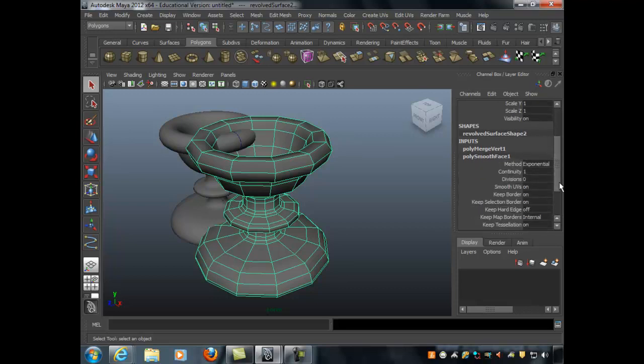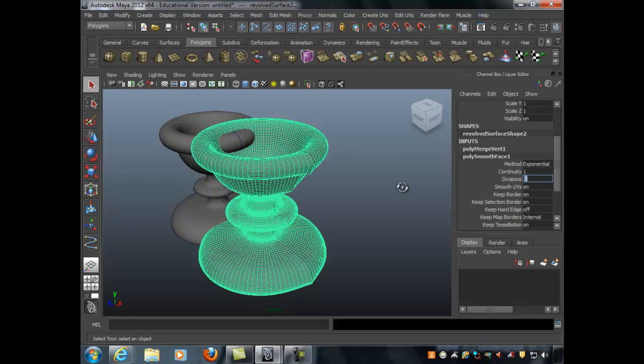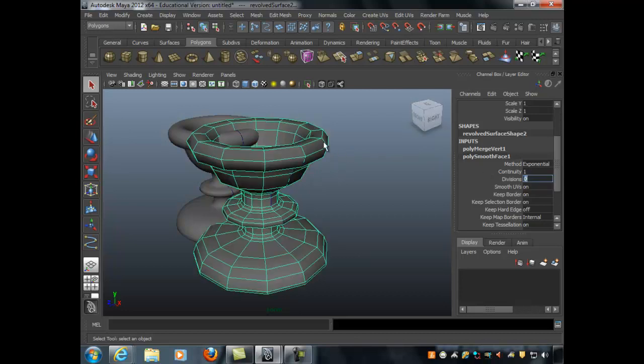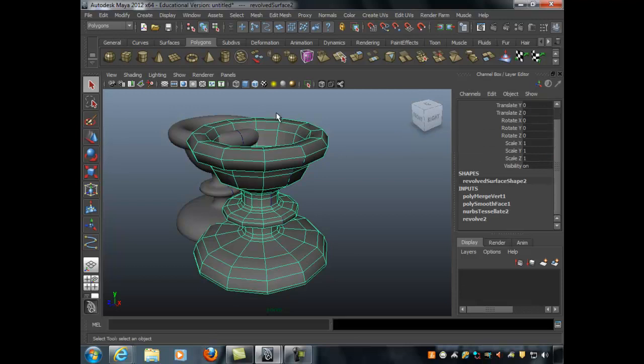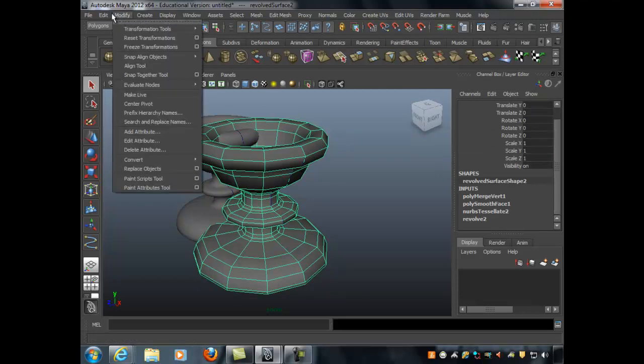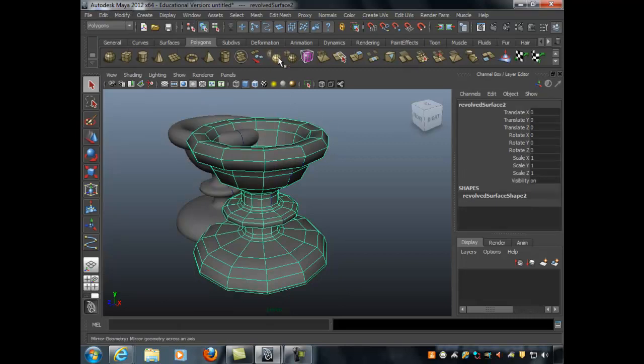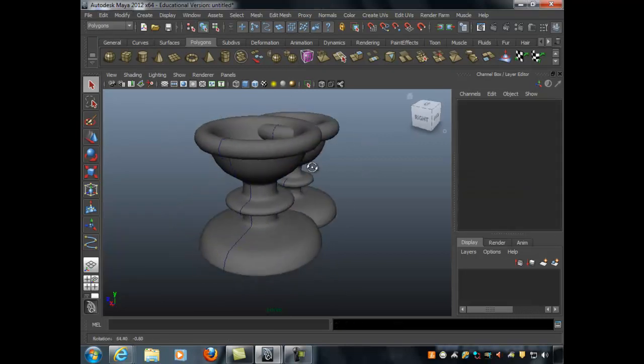Now if I turn the smooth on, see, it's not going to remember. The smooth was put on before I welded the verts, so it's not going to remember. So in order to get back to 0, I'm going to have to first delete the history on this object. So I'm going to select it, and I'm going to say Edit, Delete by Type, History. And then now when I smooth it, that shell should be gone. There we go.